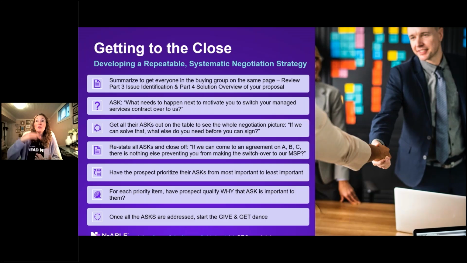Then after you feel that you have been able to identify all of their asks, this is where we want to summarize them back to them, restate back to them all of their asks that they told you about, because we want to keep working towards that conditional close, right? So you can say to them, all right, if we can come to an agreement on, say, A, B, and C, in your mind, is there anything else that's preventing you from maybe making the switch over from who you're using today over to our MSP?